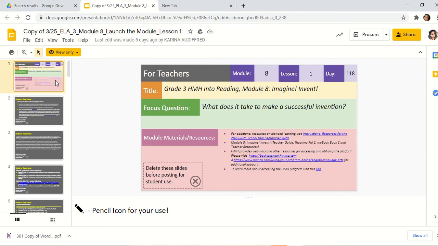And for today, we are focusing on Module 8, Imagine Event, and we are on Lesson 1. The focus question is, what does it take to make a successful invention?